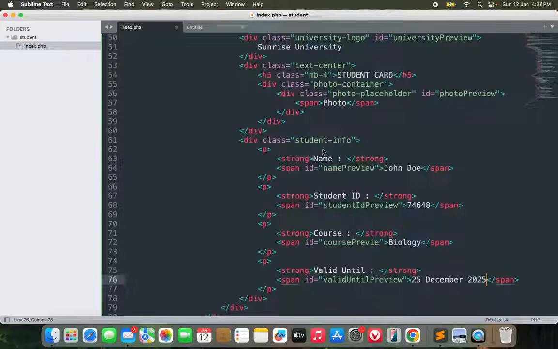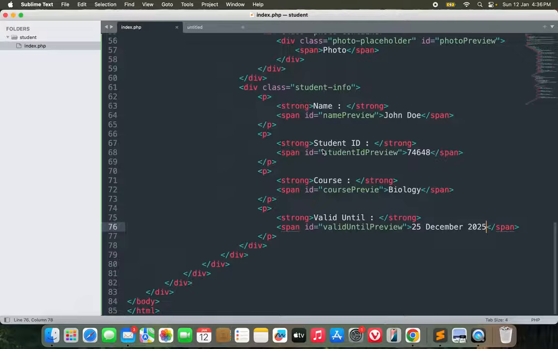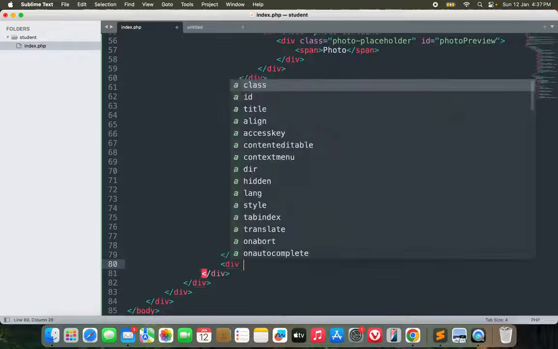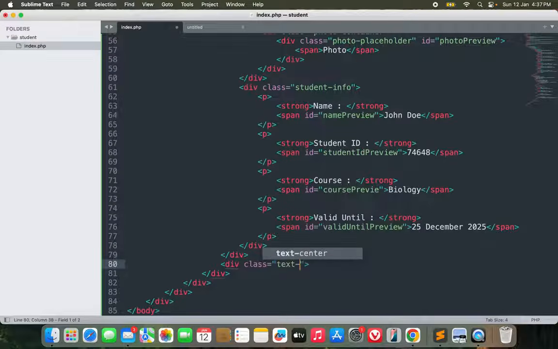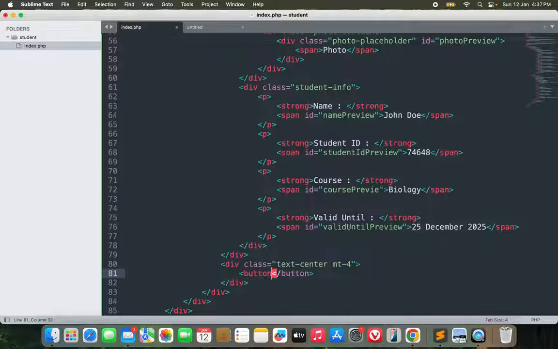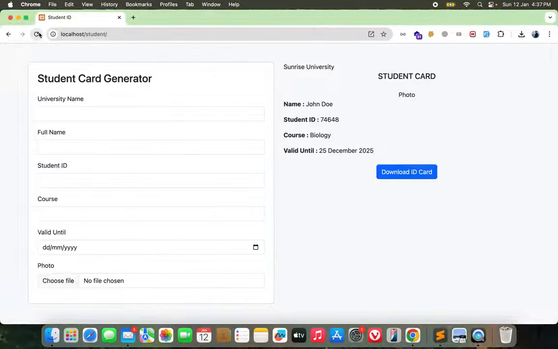Okay, we might be done with the HTML. No, one thing is remaining still. So what I will do, I'll create a button to download the ID card. Text center with margin top 4, and I'll create a button here. It will have a class btn primary. Let me give it an ID as well: download button. So it will say download ID card. Yeah, this is cool. So now let me design the ID card.